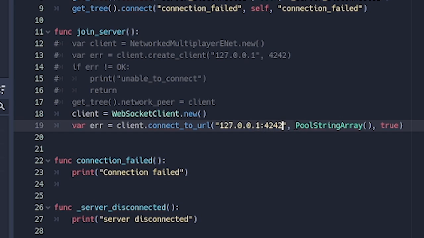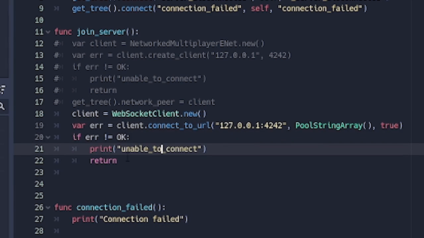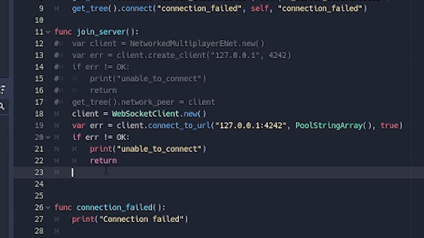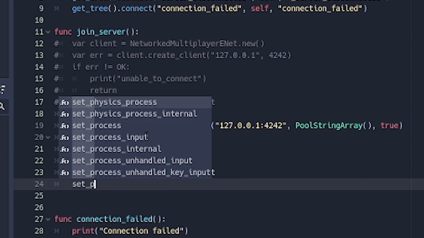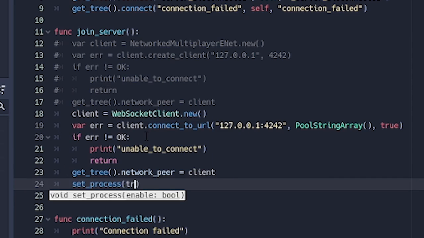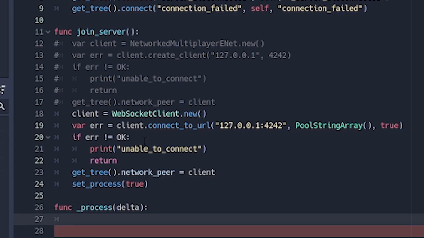Then, as I said, the pool string array, you don't really need this. You don't need to change anything. You just put it as empty. And true is to make the WebSocket client behave like a multiplayer API. If error is not equal to OK, then we're going to print unable to connect and we're going to return. Else, we're going to set the network peer to client and we're going to set the process function to true. Now, the process function, again, we'll still have to poll.